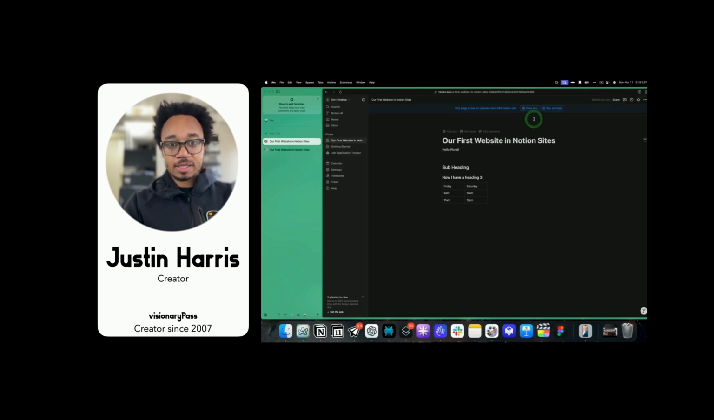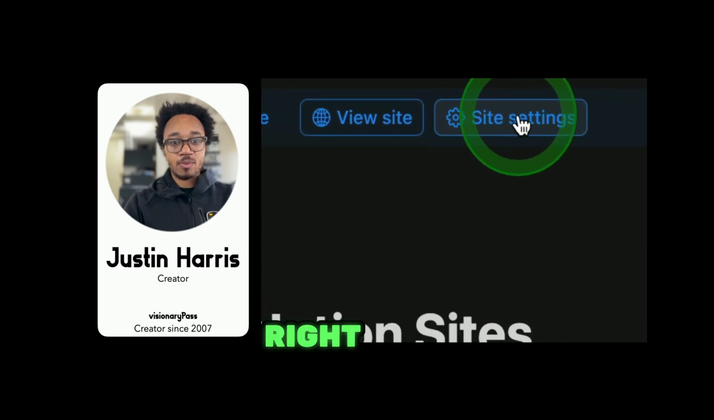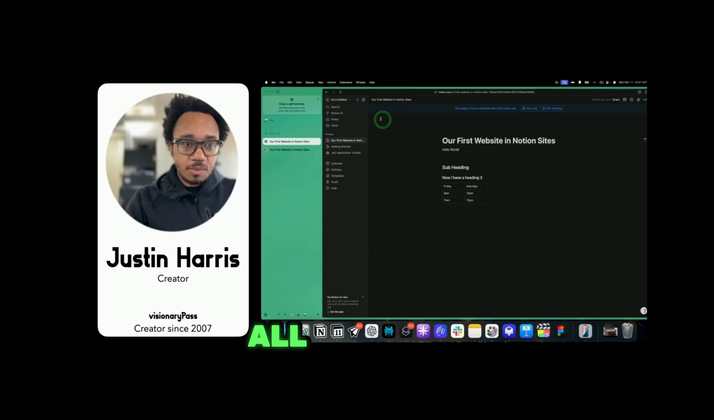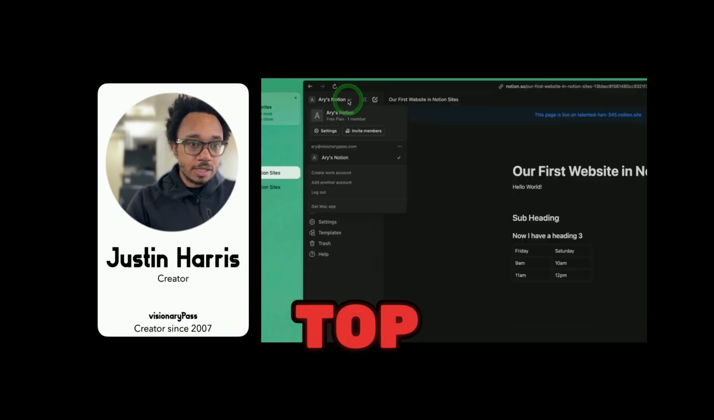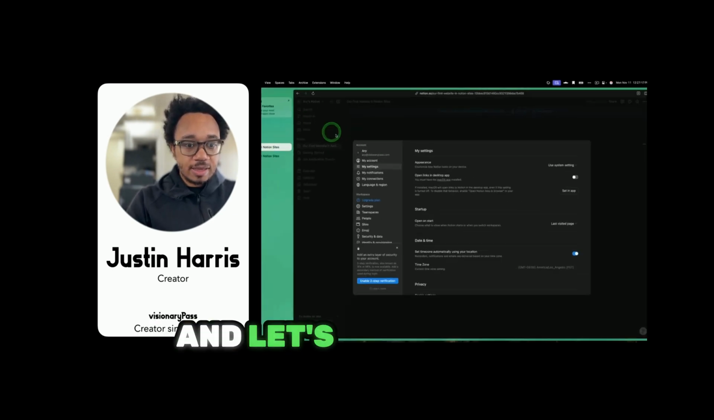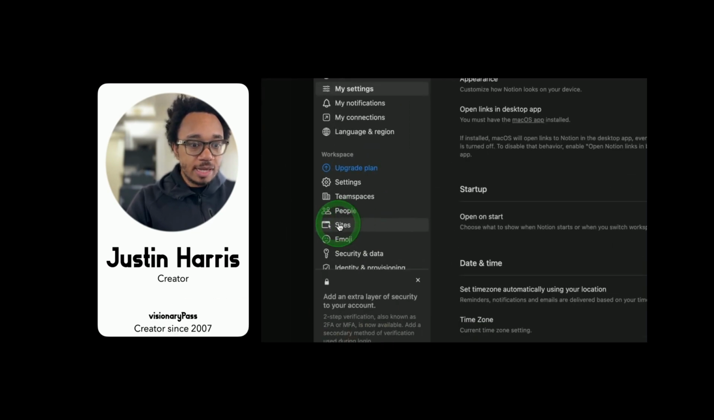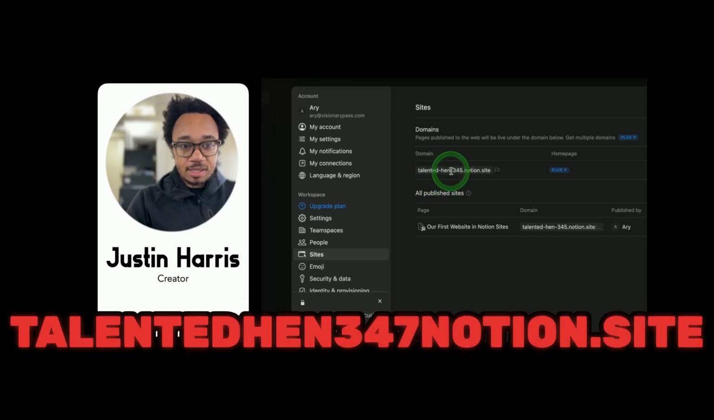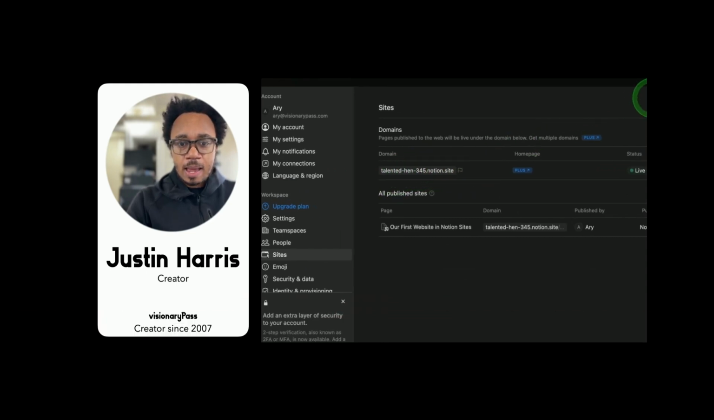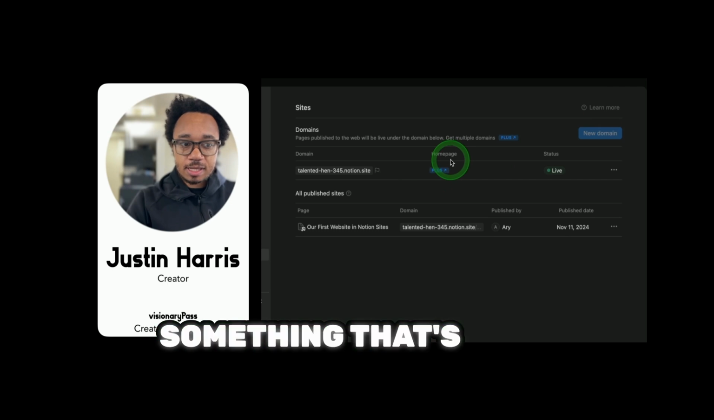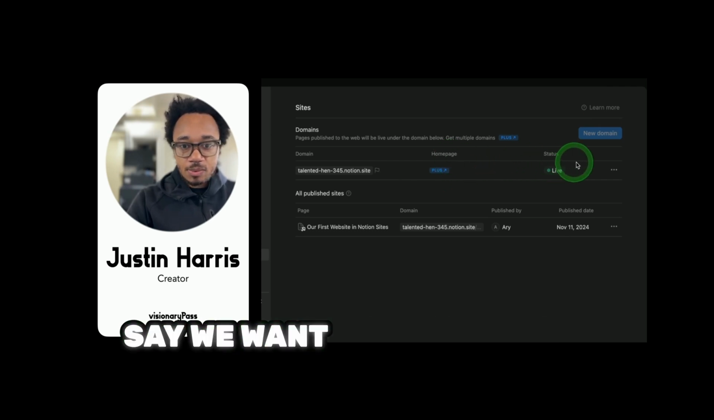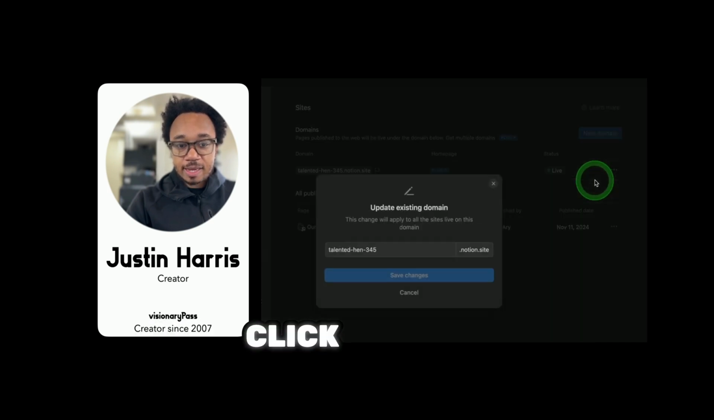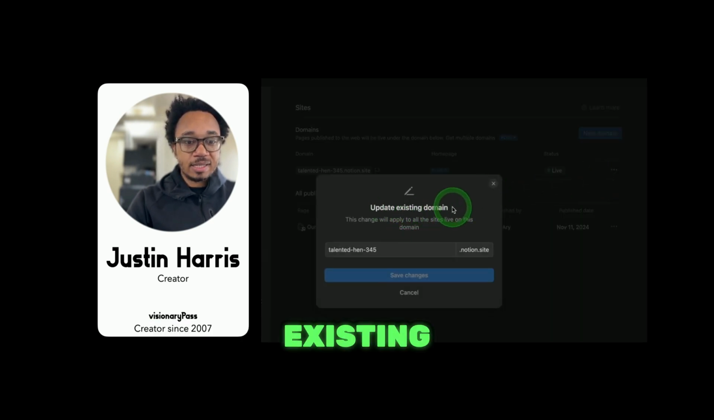Now, you may want to customize it a little bit. So you can press this site settings button right here. It brings back up the publishing window. If you want something more custom, all you have to do is click on the arrow in the top left and go into settings. Let's change the subdomain. We scroll down to sites under workspace, and here we can see that we've got this domain name, talentedhen347.notion.site. But say we want to change that to something more normal, say our first name or something more specific. We can hit the 3 dots right here and click update, and then we can update the existing domain.